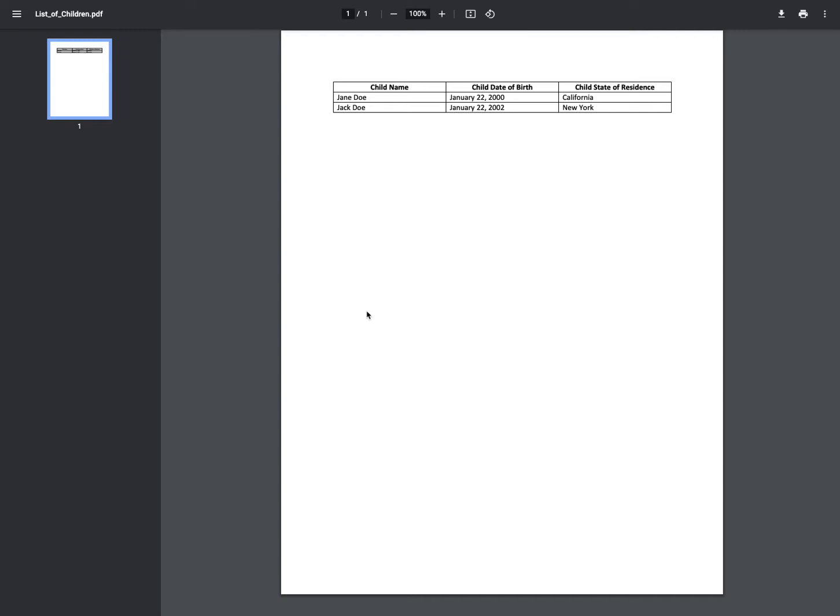Now, these kinds of tables can also be super useful for signatures, for signature fields, to really organize your signature fields. And we do have a separate video on that we recommend you watch.